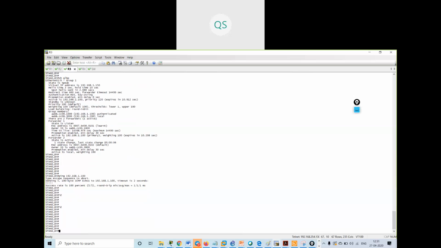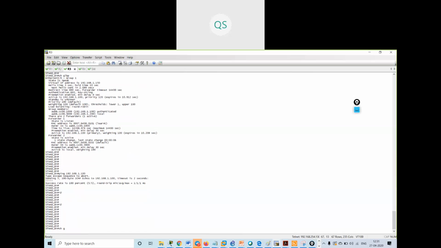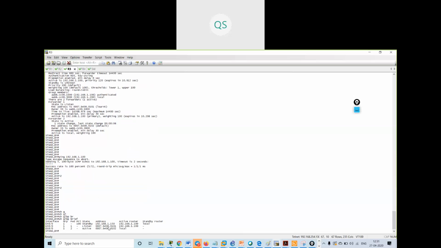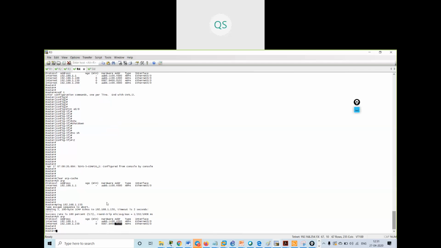To check, go over here, show GLBP brief. See, 0101 is my active router 1.100. So whenever I am pinging my gateway, it is going through the active router first.